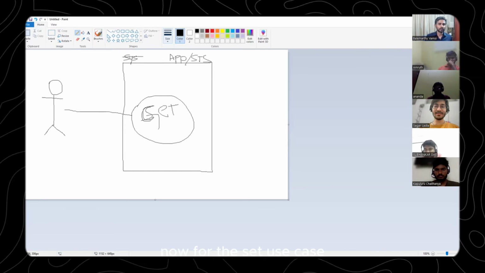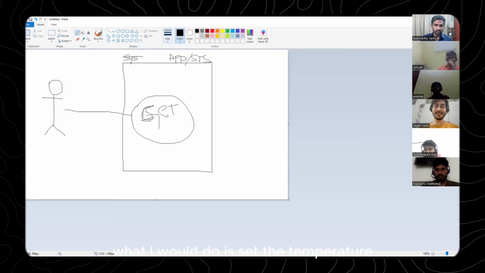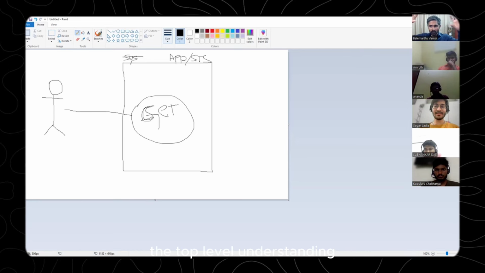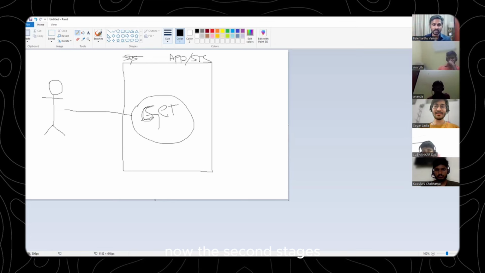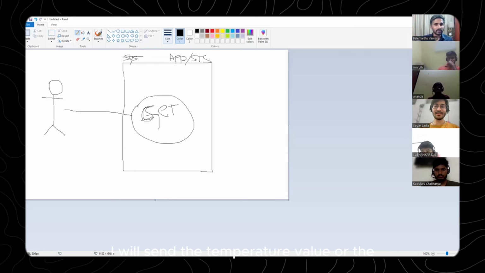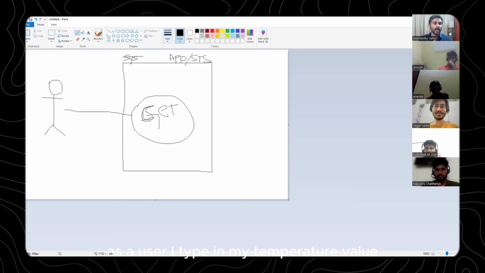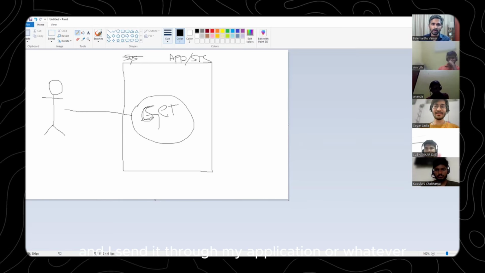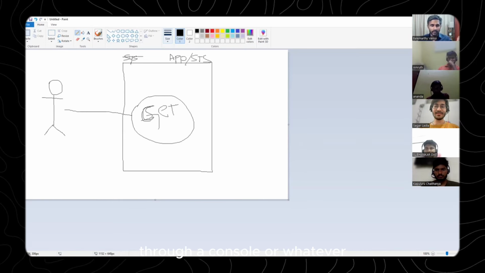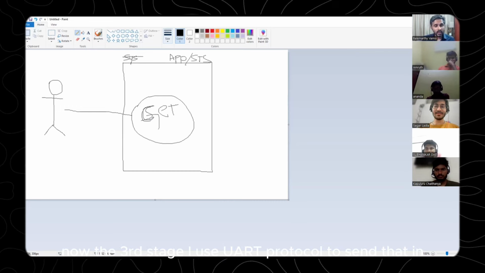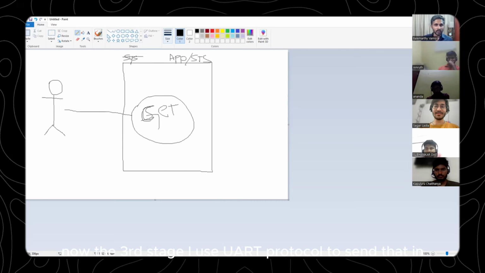Now for the set use case, what I would do is set the temperature, the top level understanding. Now the second stage is I will send the temperature value, or as a user, I type in my temperature value and I send it through my application or whatever, through a console or whatever. Now the third stage, I use UART protocol to send the thing.